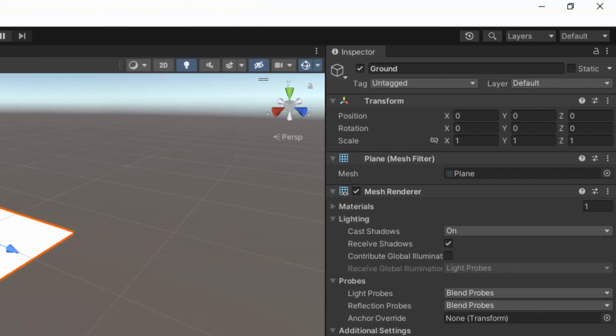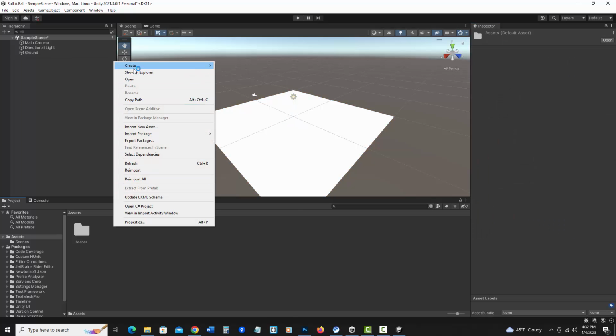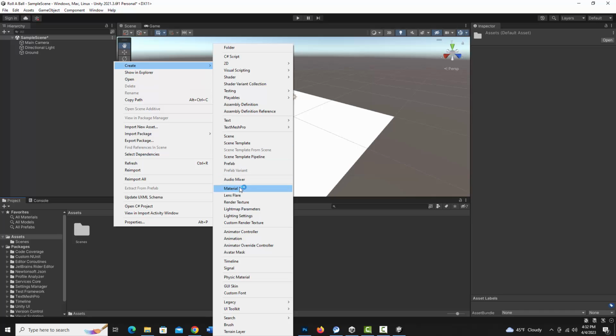I'm also going to change it to make it a little larger. I'm going to set the scale to X2 and Z2. I don't need to change the Y because since it's a plane, it doesn't actually have a Y dimension anyway. I'd also like to assign a material to it. So I'm going to create a material in the assets folder. So I'm going to go ahead and right click and say create material.